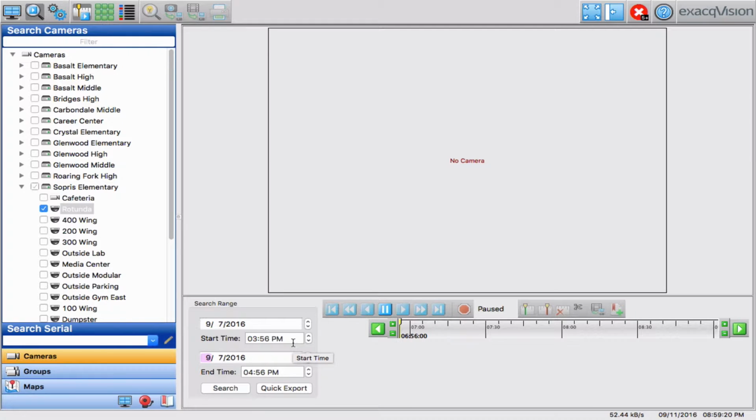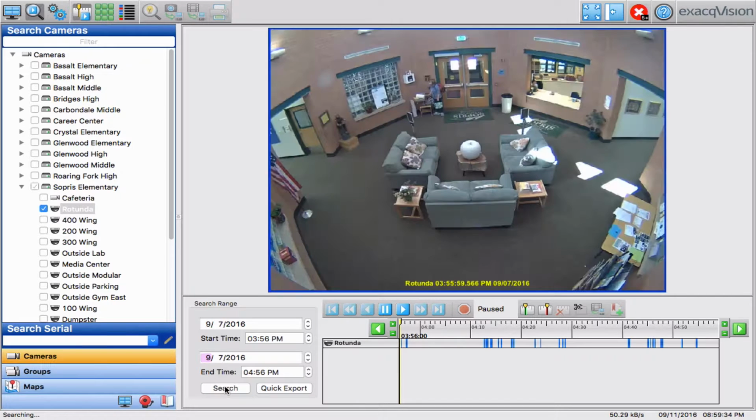But I'm going to download an hour of footage, and I can either do that by just doing a quick export if I know for sure that that's where the footage is, or I'm going to do a search, and that will bring the footage into view. And you can see that these blue lines indicate where there's activity on this particular camera. If I hit the play button, that activates this buffering where it starts downloading the data to my computer.